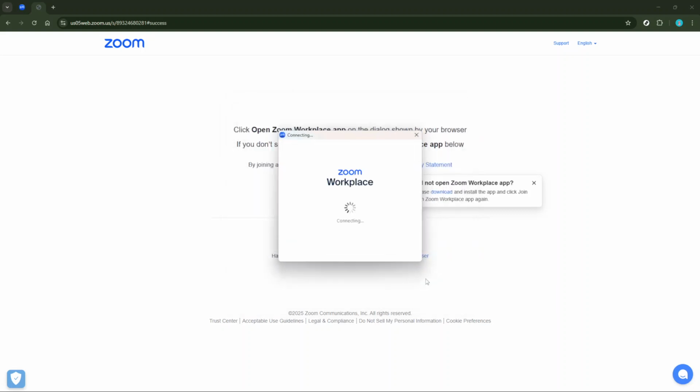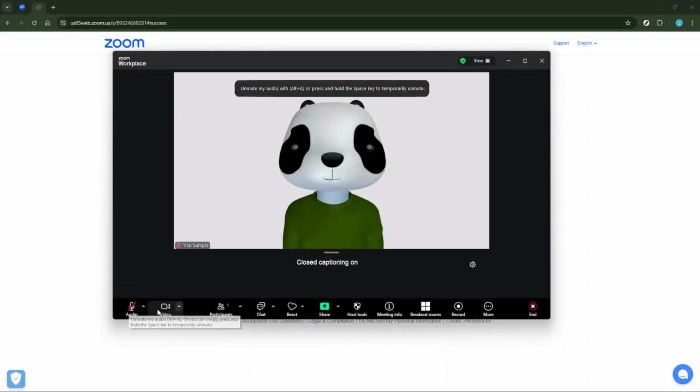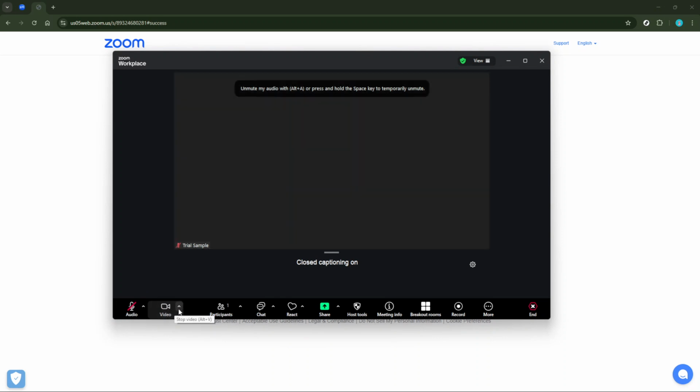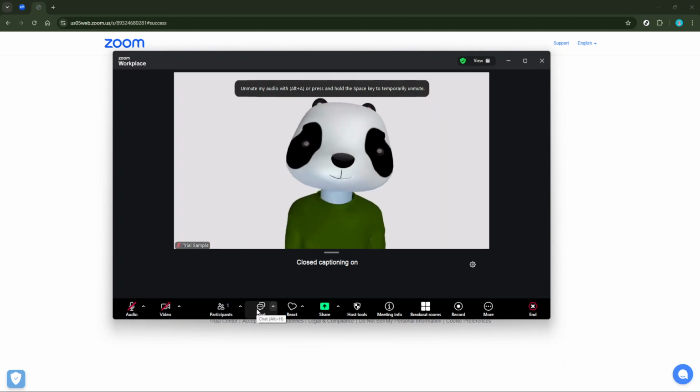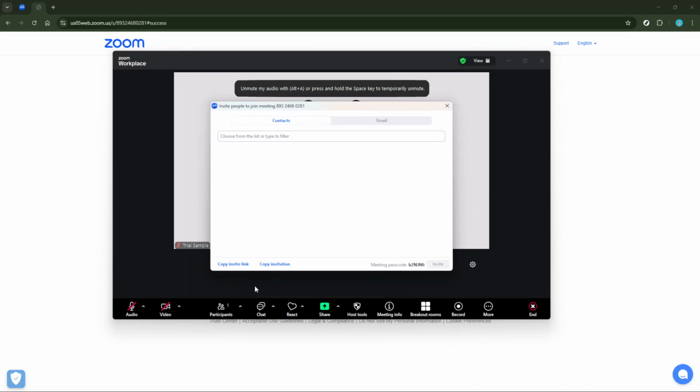Look for the Participants button on your toolbar and click on Invite. Here you can send invitations via email, or simply copy the meeting link and send it through your preferred messaging platform. This feature allows for flexibility, ensuring everyone you want to join has easy access to the meeting.